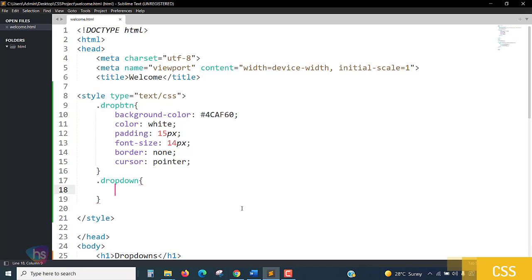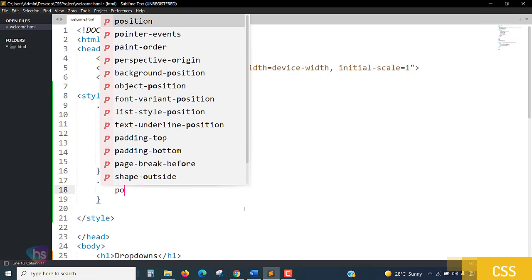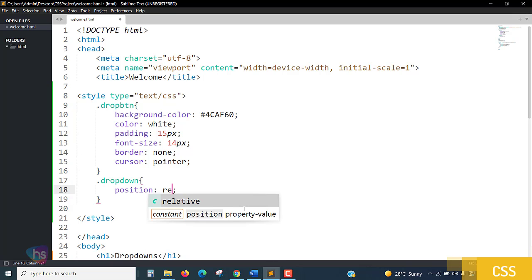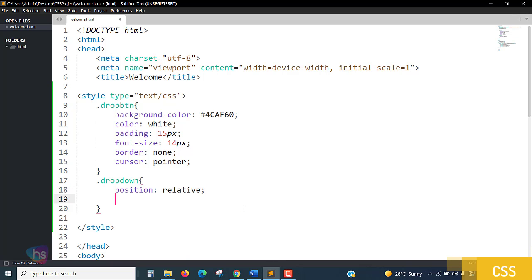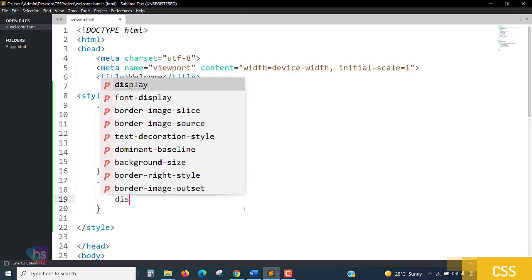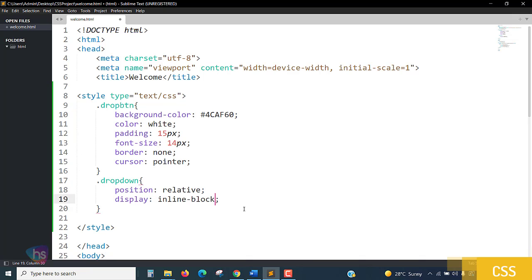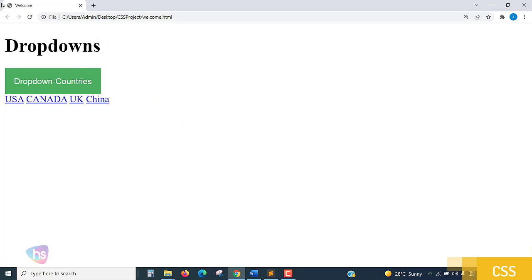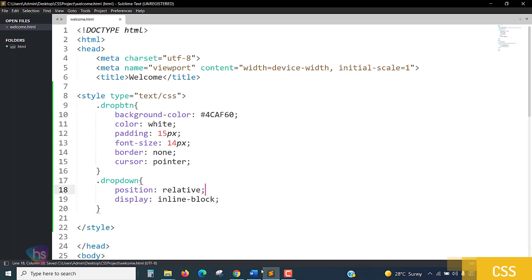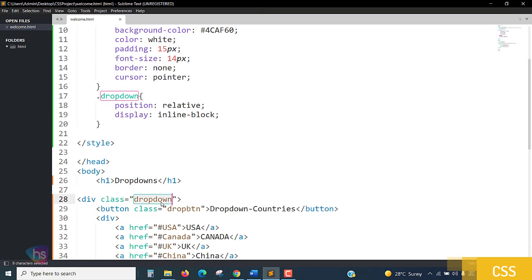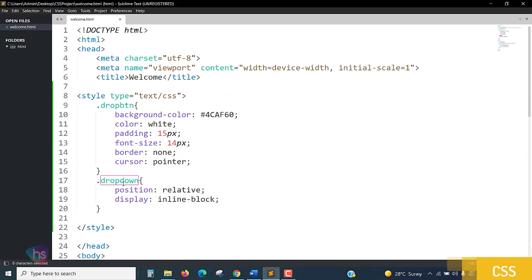Like this particular div tag, div element. So positioning relative, all the setting of the items relative, display inline block, yes. Okay, so reload it once, check it, yes. So it will be applied. Have I applied the Dropdown class for the div element or not? Yes, I have applied the Dropdown class.